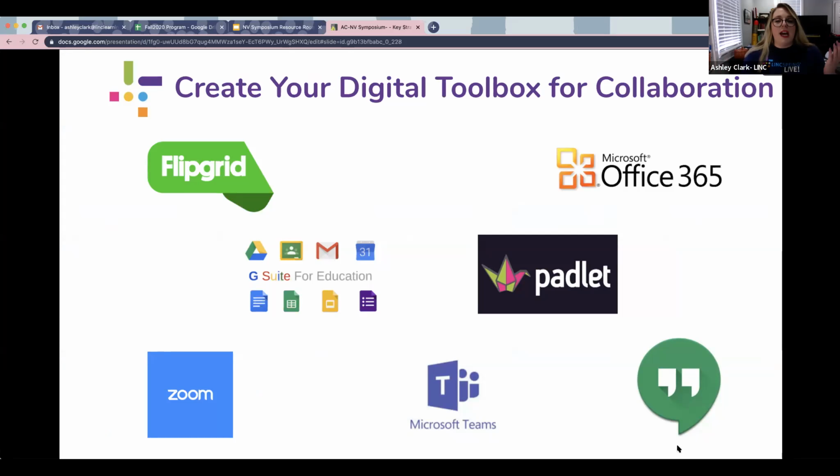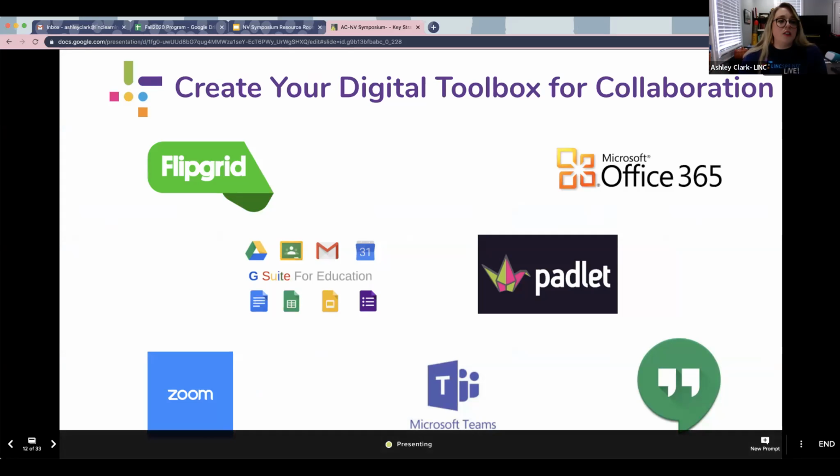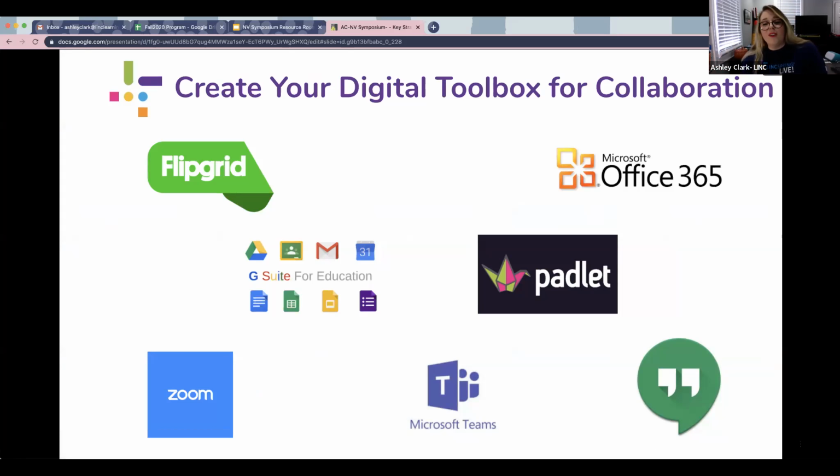So of course we have Flipgrid, Padlet, Google Suite, Microsoft Office 365, Google Hangouts, Microsoft Teams, Zoom, right? A lot of the things that we're probably already using, but hopefully we can find a new and novel way to use them. So Flipgrid, we here at Link, we love Flipgrid. They just came out with some updates where now your students can blur out their face, which is awesome for privacy reasons. But they're still able to contribute and still able to connect with their peers.